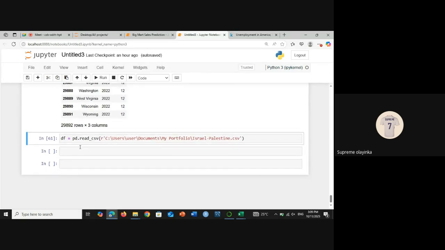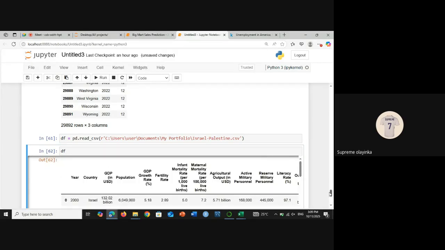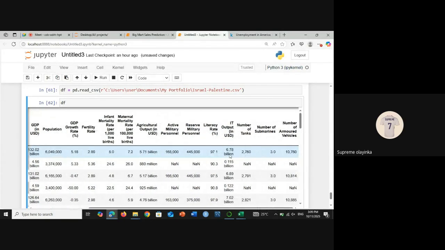So how do I get my data? How do I know what I've read for this one? Hello, can you guys see? Just press df. Okay. So I have to call it. Yeah, so I can actually see the data here. Then this is basically good.